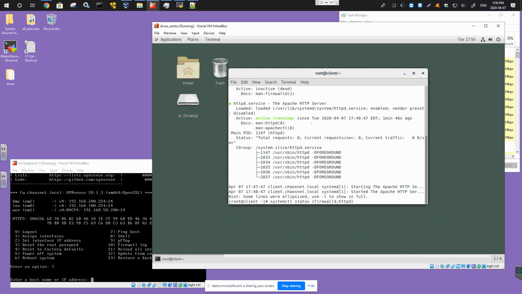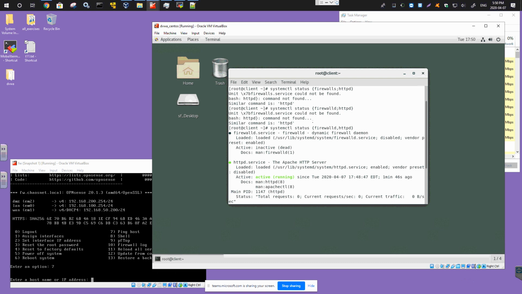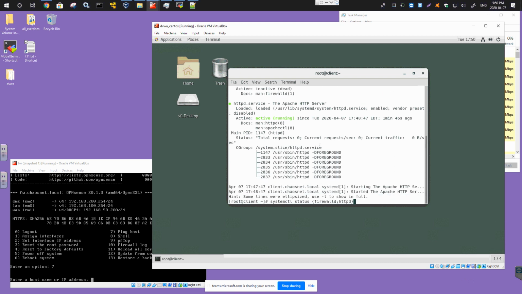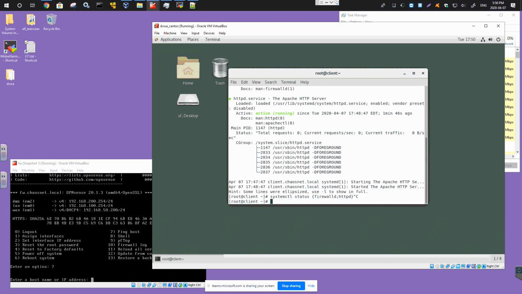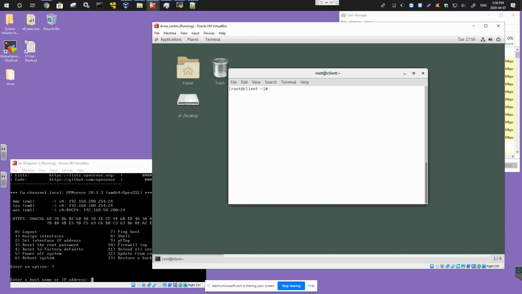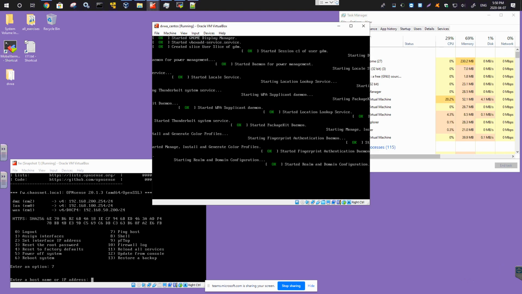And I need to go a little bit up. My firewalld is stopped. So this is okay. So I'll do Control C on this, Control L, and I'll say reboot. And I'll wait until this one is rebooted now.